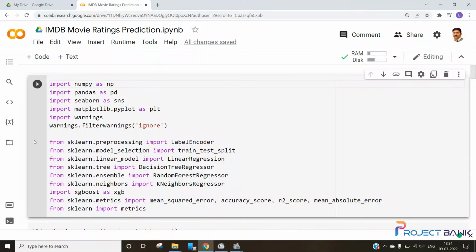Hello and welcome to the project on IMDb movie rating prediction. In this session, we are going to use machine learning models to predict movie ratings. We are going to predict the IMDb ratings of a particular movie. So let us start with importing the libraries.